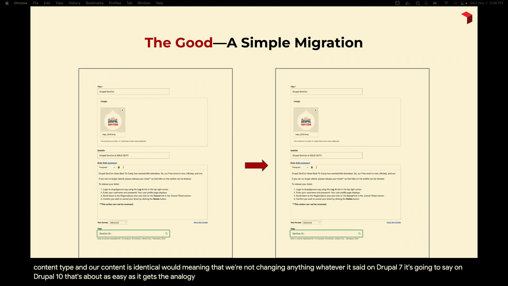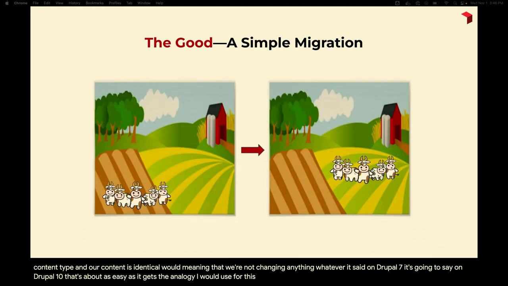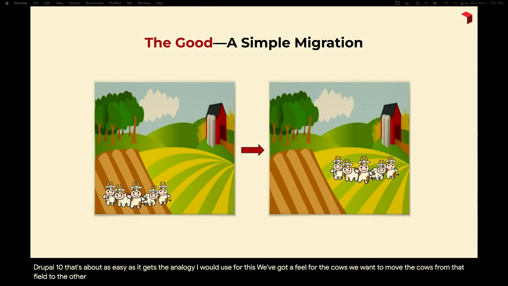The analogy I would use for this is here: we've got a field full of cows. We want to move the cows from that field to the other field. No big deal, right? It's not totally without risk, knowing cows, but certainly it's not fraught with peril. That's the same thing with a simple migration.